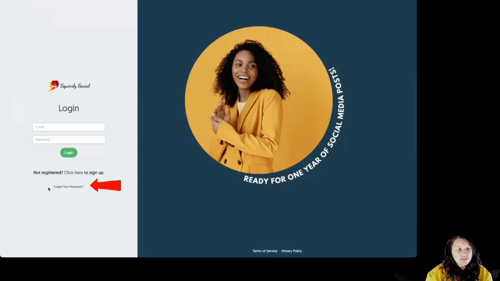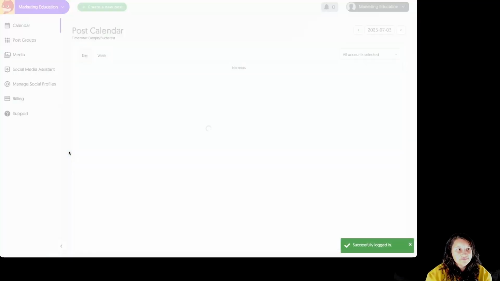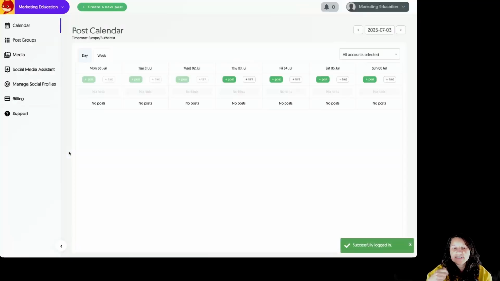In case you have forgotten your password, you can simply click over here, and in case you don't have an account just yet, you can simply click over here, not register, click here to sign up. Okay, so I'm going to write my username over here and my password over here, like so. And now I'm going to click on this button over here, login. And we have logged in successfully inside Squirrly Social.